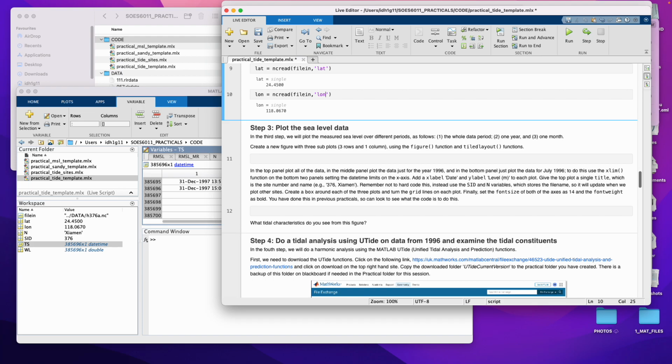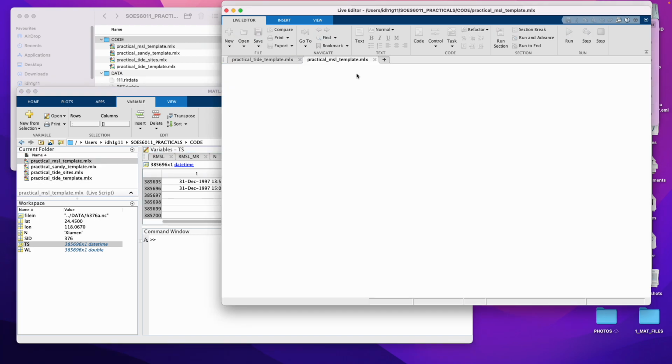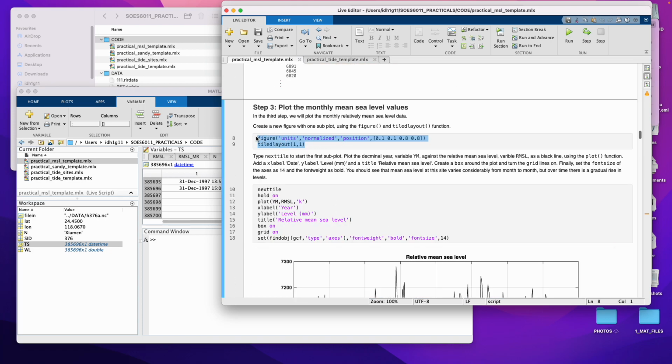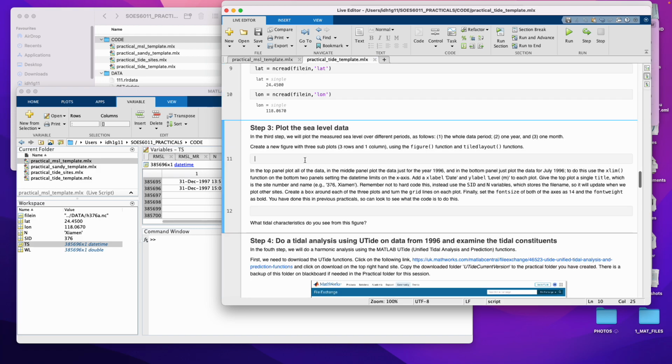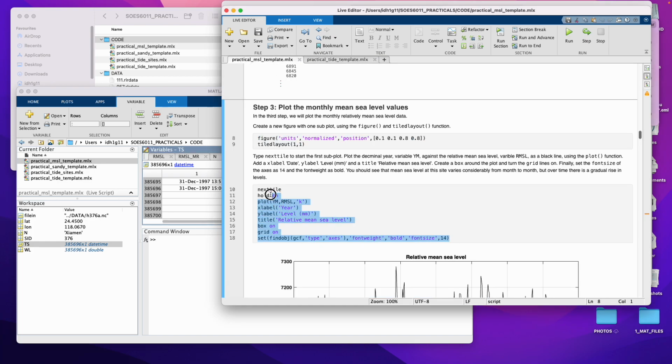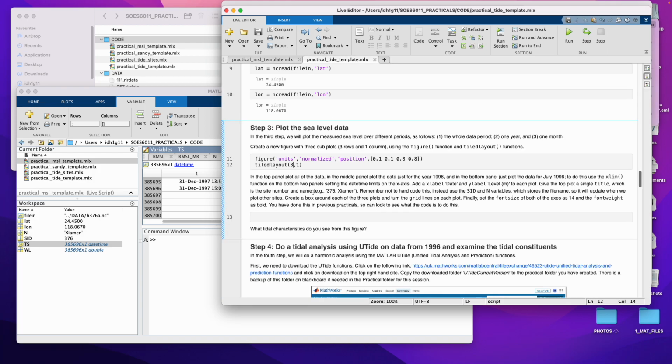Okay, now we can plot the data. And as always, I'm going to go back into a previous practical. Rather than me having to type this from scratch, I'm going to go back here and just nick code. Always nick code. Okay, now here we want 3 rows. Again, I'm going to nick some code here. You might as well nick everything because you can delete what you don't need.